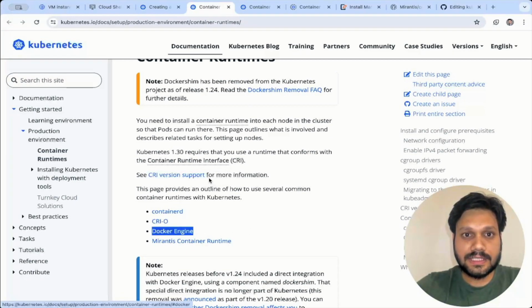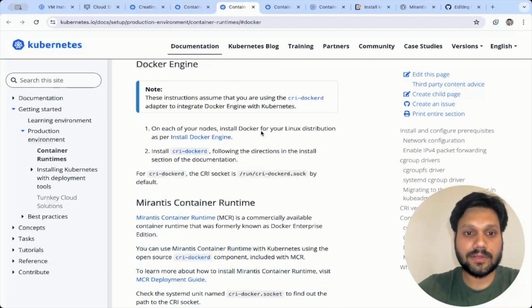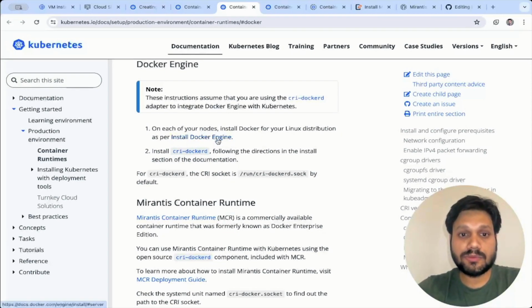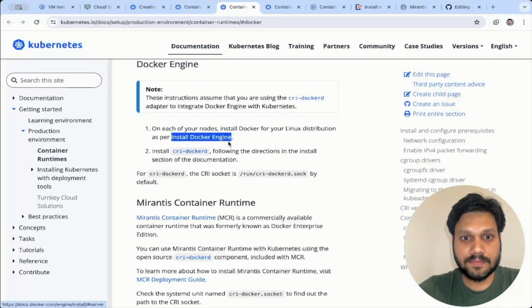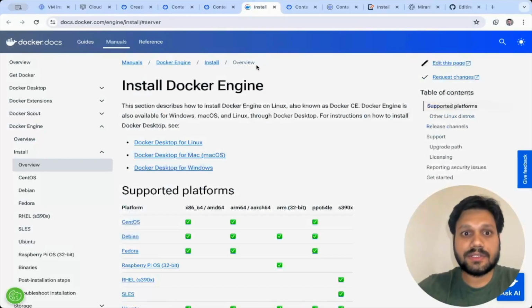Let me open this in a new tab. As we know, after installation of the container runtime, we require a container runtime interface as well. So let's do the setup for the container runtime first, then I will tell you the difference between the container runtime and the container runtime interface and why we require it. Okay, now we are at the official page.